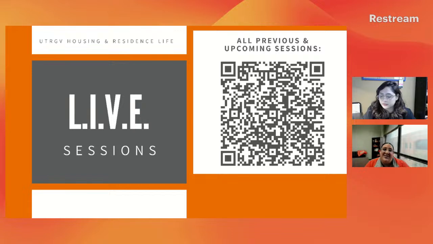It talks about all the additional fees, including housing. So if you lose your key, any fines, any additional charges that might come up on your student bill, we're going to have a whole session to discuss that. So we will be talking more about some fees and what they would look like on your bill. So please make sure to scan this QR code for any upcoming and future sessions.